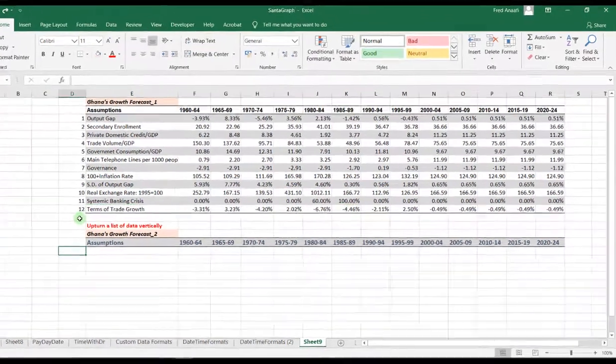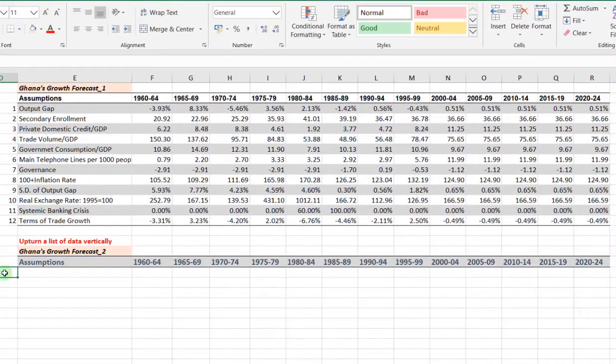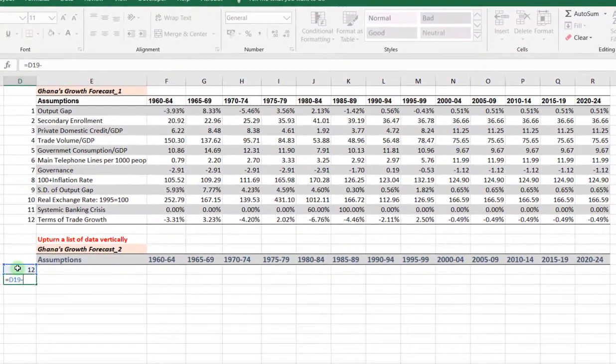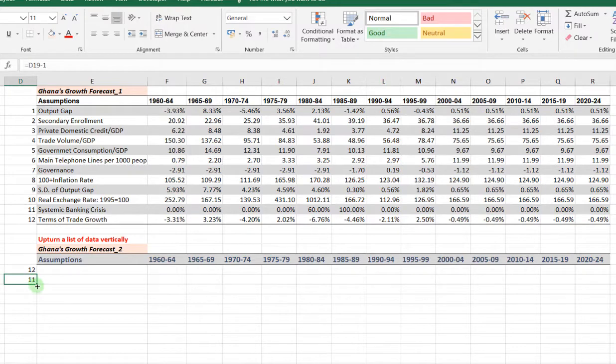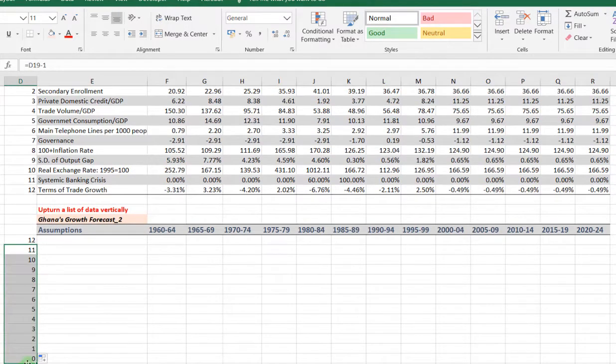So what it means is that he wants the 12 row here, or the 12 line item, to be the first one here. Then the second will be the 11. So I just did 12 minus 1. Okay, so we'll do that up to 1. We won't have a 0 here. So he wants the 12th line item, the terms of trade, to be the first.